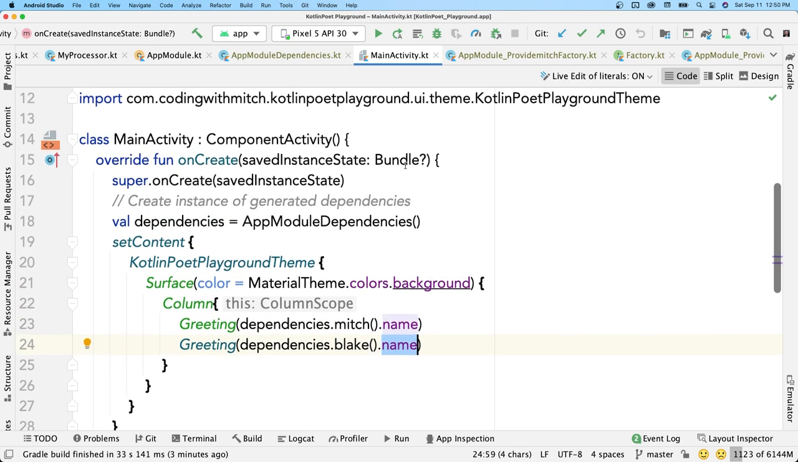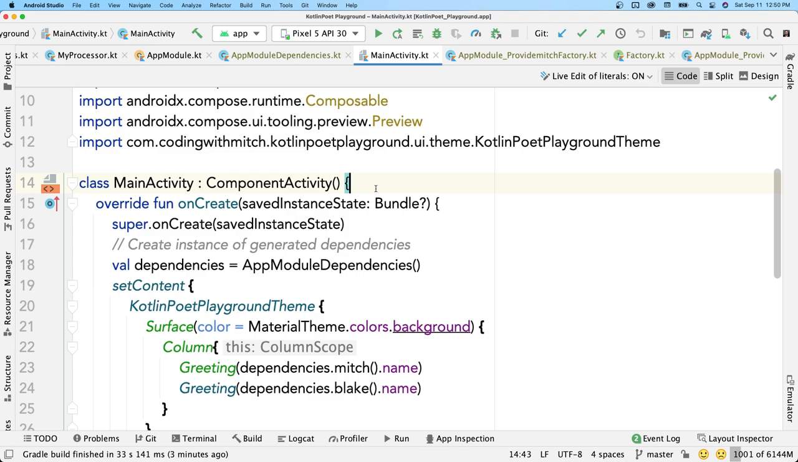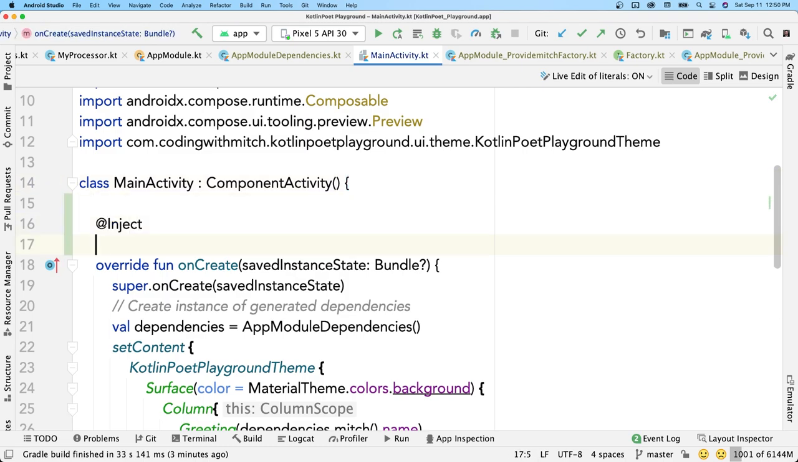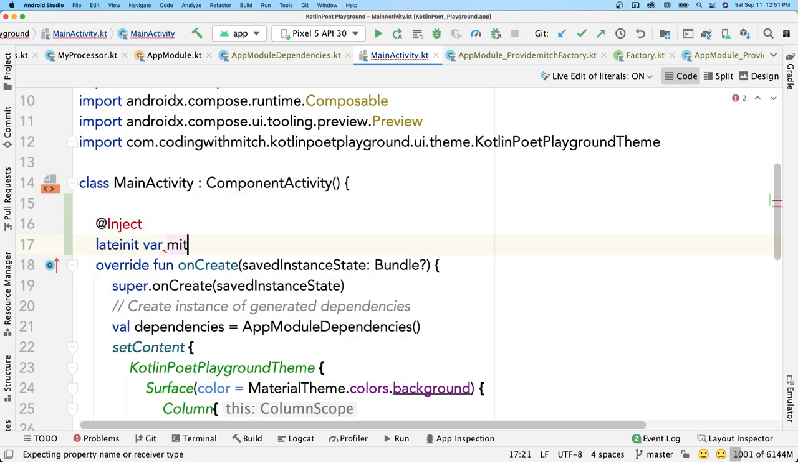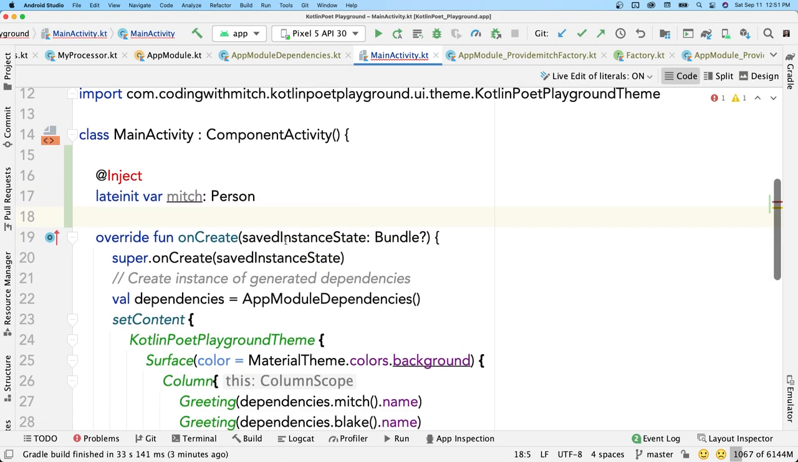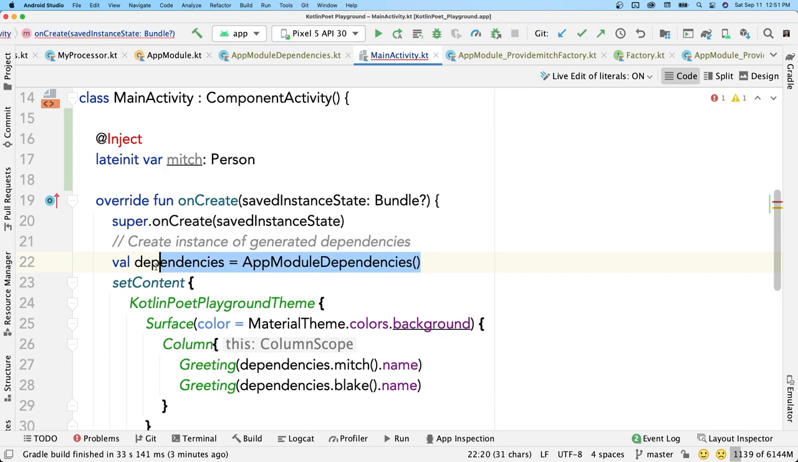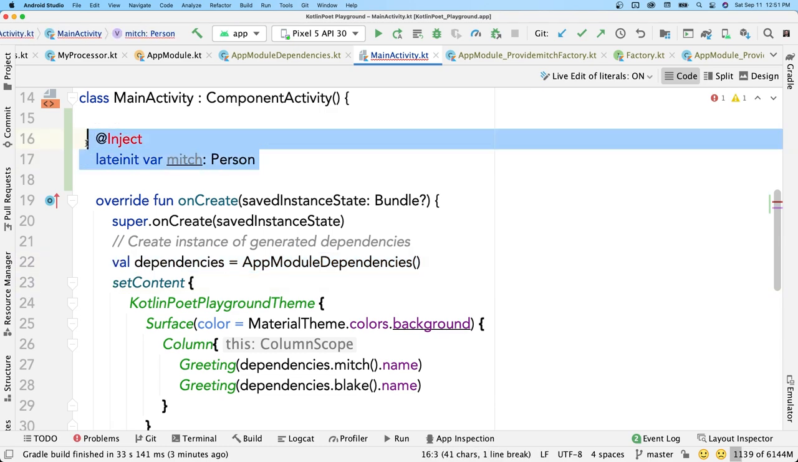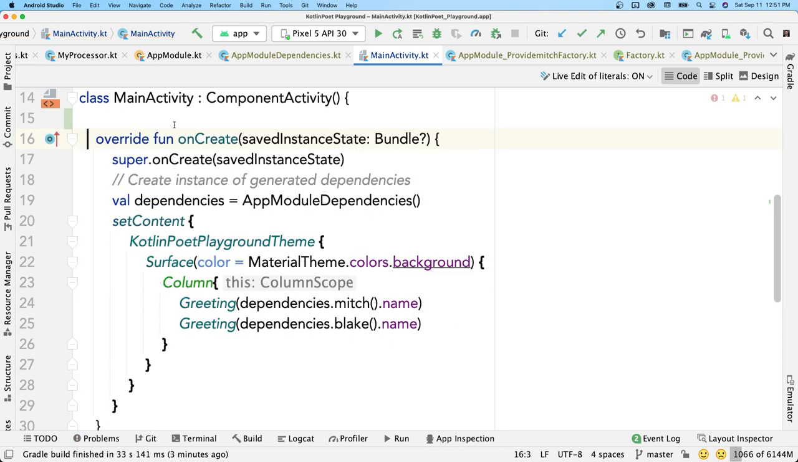So obviously with Dagger, it's much more sophisticated. You can inject things like you would do with @Inject, lateinit var, you would probably do Mitch person and inject the person like that, as opposed to just generating a single file with all the dependencies and then accessing them that way. So Dagger, like I said, is a much more sophisticated, more well-tested, obviously way better. What I just did is for babies.